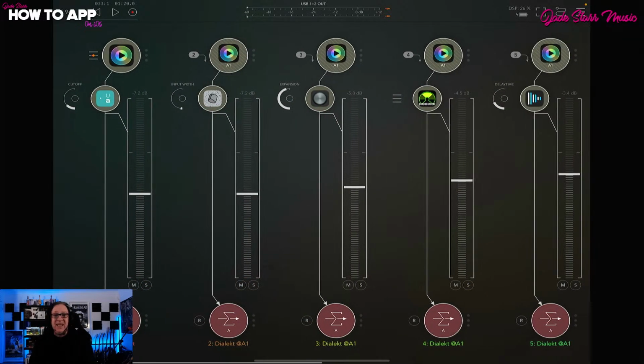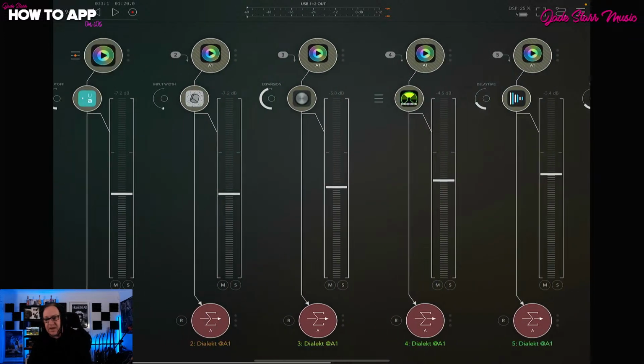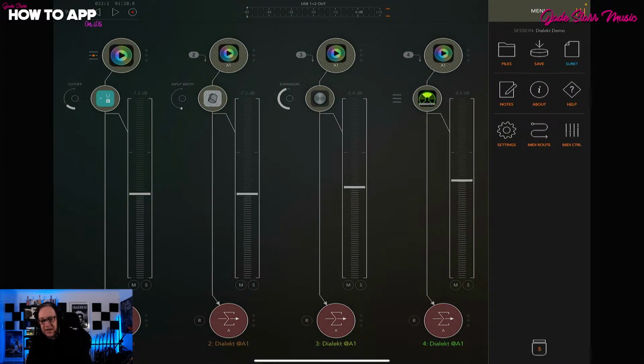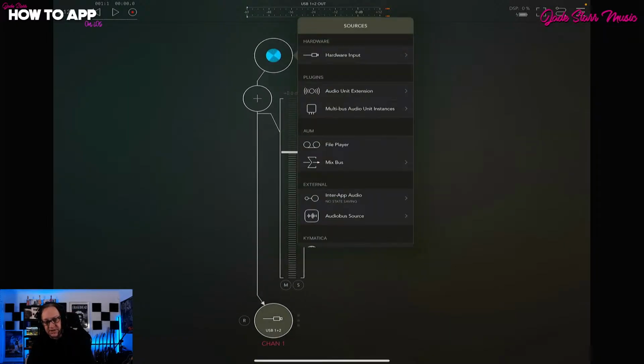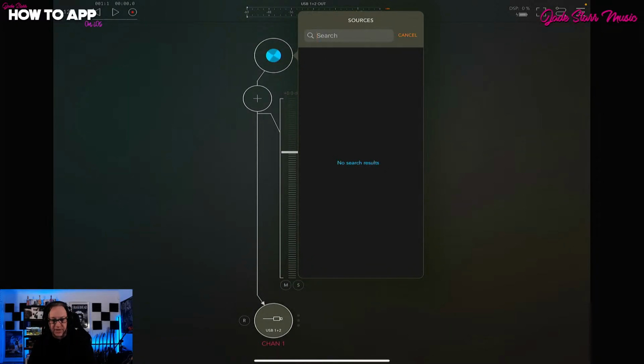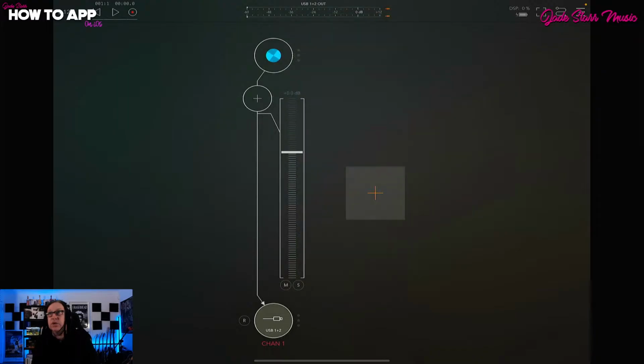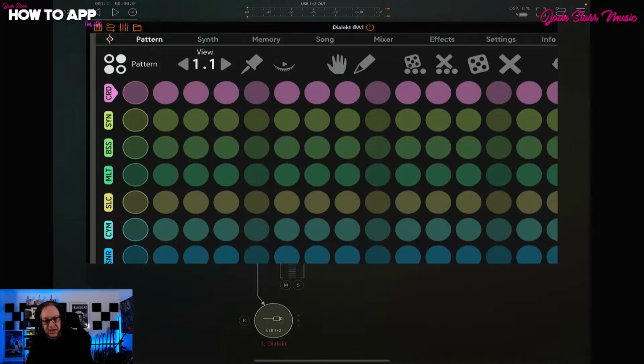So in here, I've got a multi-out setup. We'll jump out of this and just clear it out, and we're going to start with a brand new instance. As I said, you can load this as a standalone or as an AUv3. So you just load it as a normal audio track, do a search for Dialekt. There you go, bang. And it is loaded into AUM.